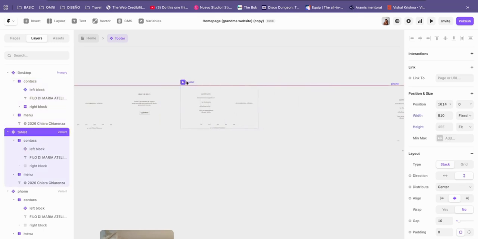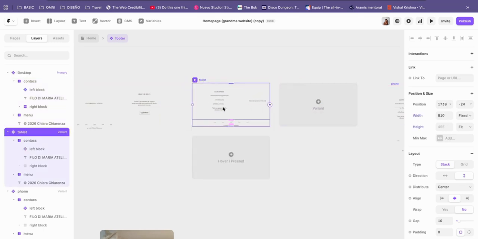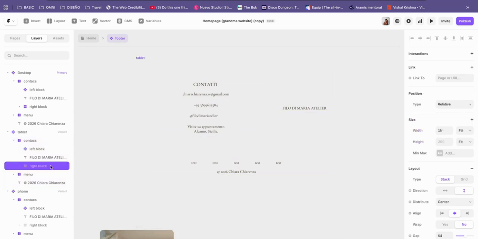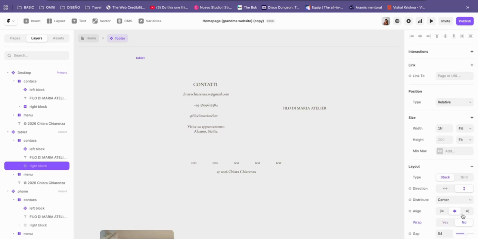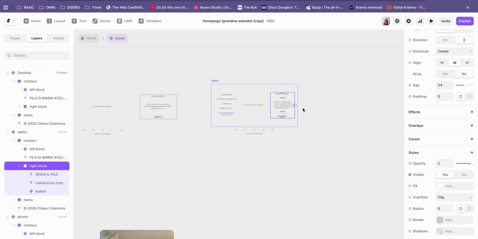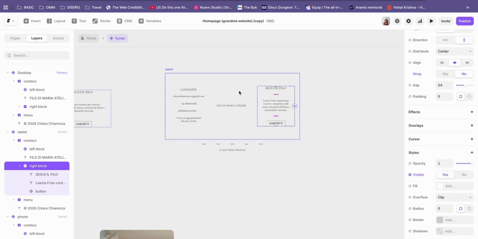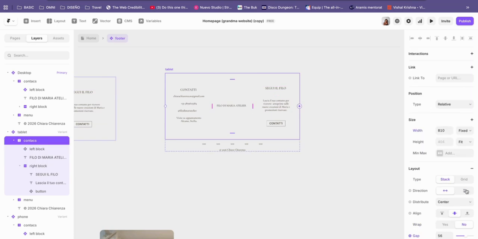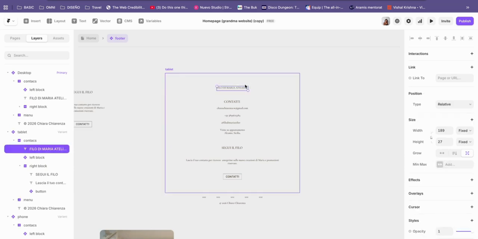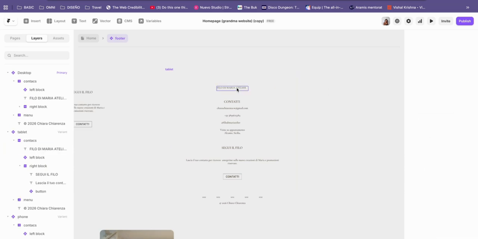Now tablet, you do need it because it's 810. So let's see what's happening here. You hit the right block. Let me see why. Wait, no, this is not it. Here. Okay. You hit it. Maybe you didn't have enough space. So what I would do here is simply turn it into vertical mode so everything is aligned. Now the problem here is that you have the logo on the bottom instead of on the top. So you always want the logo on the top.